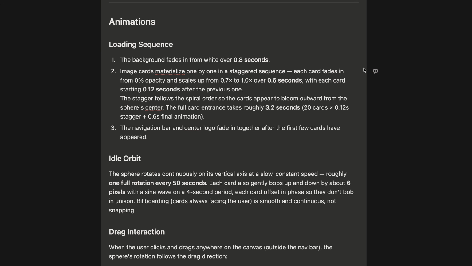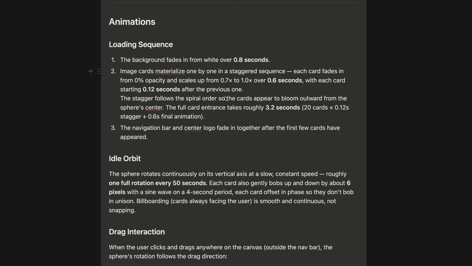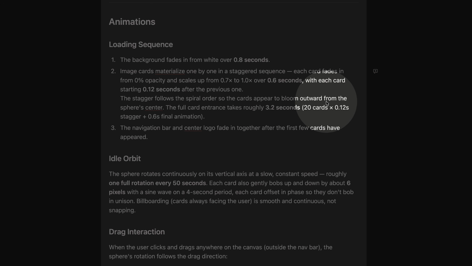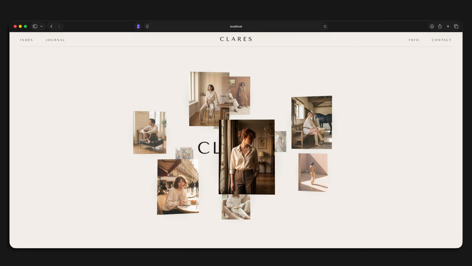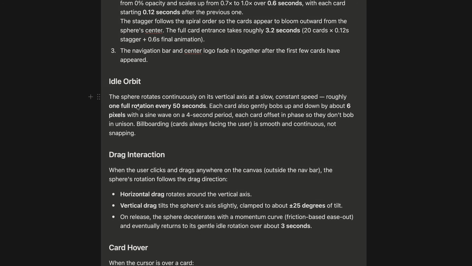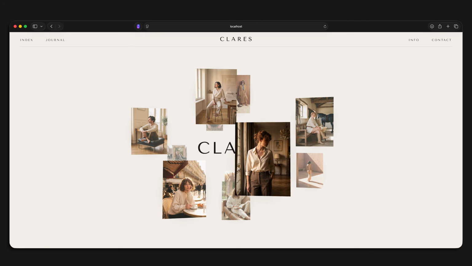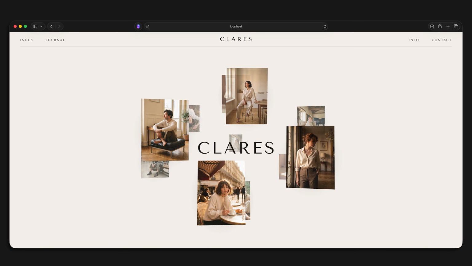And then there are the animations, and this is where most of the prompt went. I asked for the cards to fade in one by one and to bloom outward from the center instead of the whole thing just appearing at once. And I really like how calm this makes the page feel when it first opens. I also prompted for one slow rotation every 50 seconds, and I added a gentle bob to each card so they drift up and down slightly and out of sync with each other, and this keeps the sphere quietly in motion even when you're not touching it.